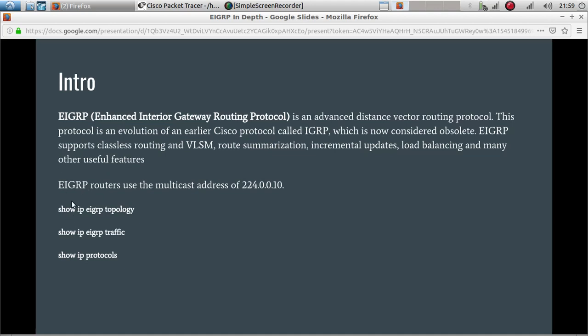Okay, so EIGRP routers use a multicast address of 224.0.0.10. And here are some show commands that you can do. When you do show ip eigrp topology, it shows you the topology and how EIGRP is working. When you do show eigrp traffic, it shows you the stats of the traffic coming in and out using EIGRP, and show ip protocols shows you, of course, the protocols that are running in that router.